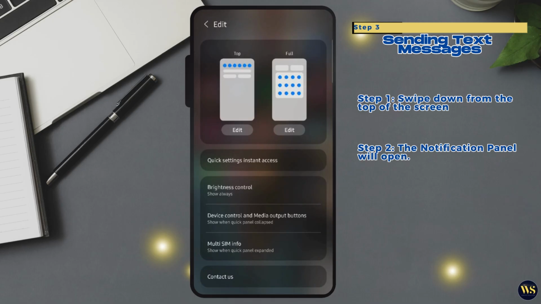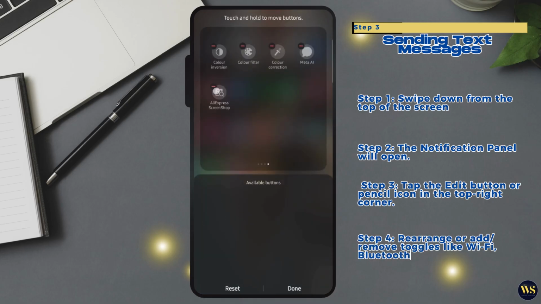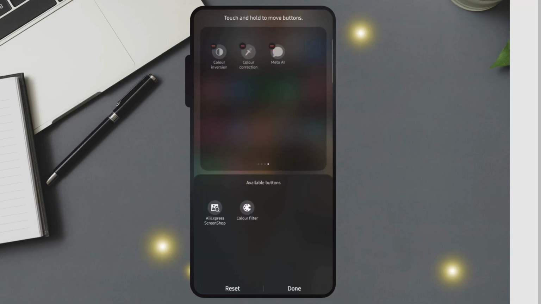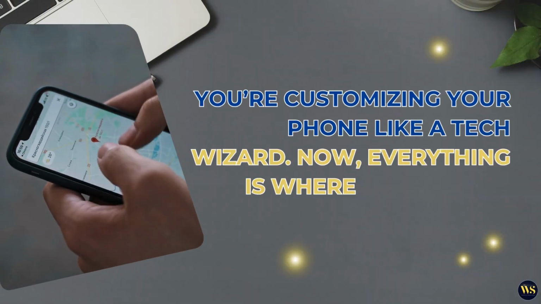2. Customizing quick settings toggles. Tap the edit button or pencil icon in the top right corner. Rearrange, add, or remove toggles like Wi-Fi, Bluetooth, and flashlight. You are customizing your phone like a tech wizard. Now everything is where you need it.